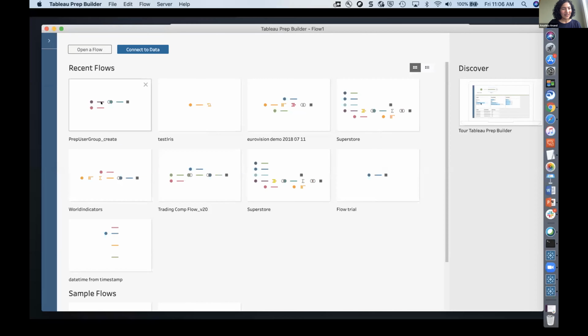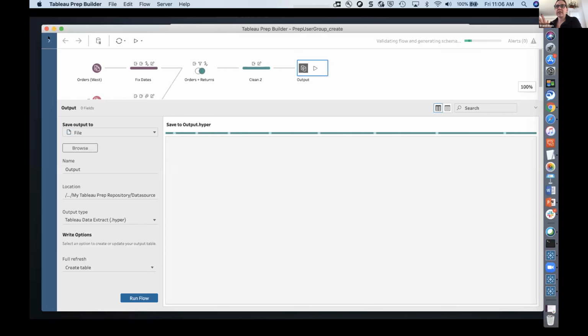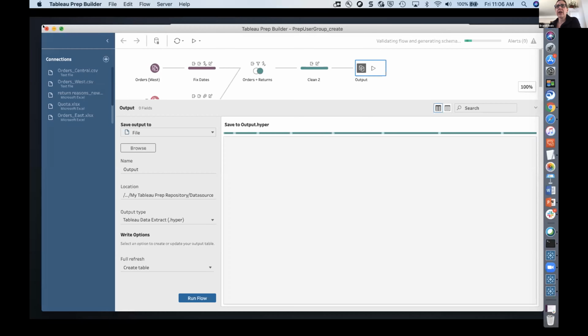Great. So I guess there's a simple question. Is there something like captions or annotations that you can detail business logic in a prep flow? Ooh, captions. Oh, totally. Yes, yes.